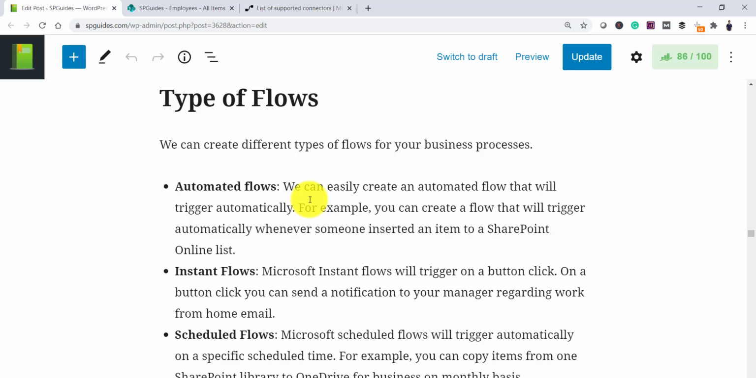And the other one is the instant flows. Instant flows are flows you can run on a button click. You will see this in the mobile app. When you go to the mobile app, it will become a button, and you can just click on that and the flow will trigger. For example, let's say you want to send a work from home email to your manager. You can configure that flow, and whenever you require, just click on that button and it will trigger an email to your manager. That's how it will work.